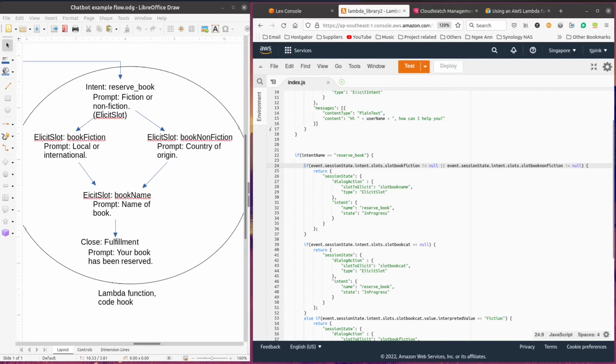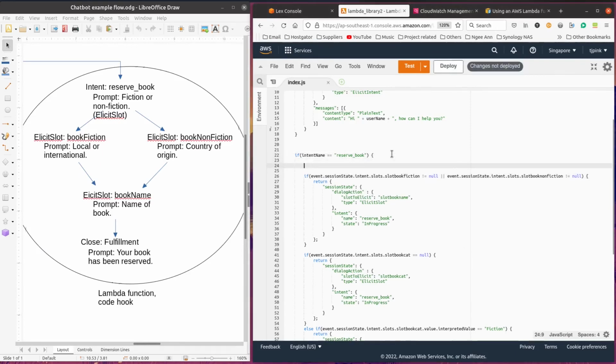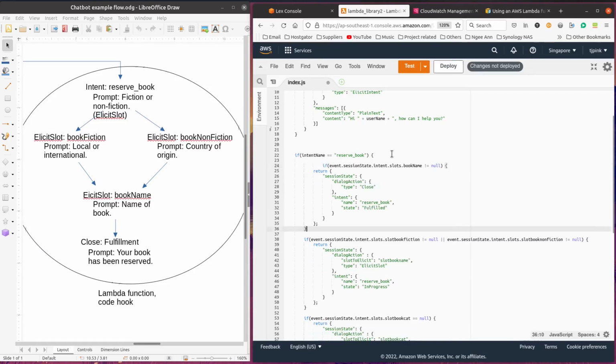So we have the last if statement. The last if statement is to check whether the slot for the book name has been fulfilled. Okay, when the slot book name is not equal to null, the dialog action will be to close. Close is to fulfill the intent, and we have to include the intent, and the state will be fulfilled. Let's try it.